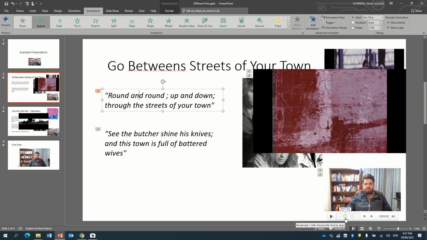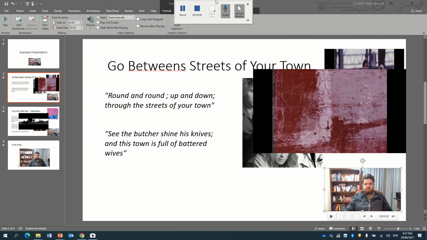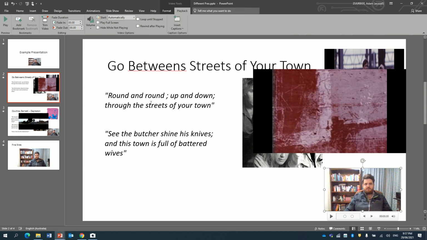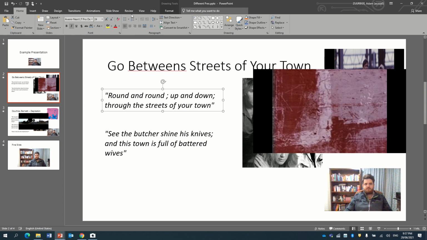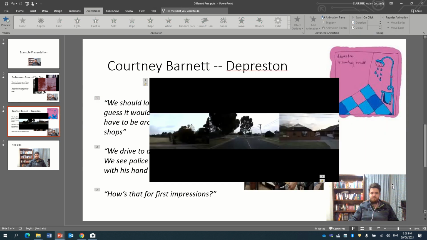You find the points in the video that you want these text boxes to appear on the screen. You add a bookmark, which you do up here, Add Bookmark. Then when you are ready, you click on the text box that you want to appear, you go to Animations, then Trigger, On Bookmark, and just make sure you've got it in the right order. Now I'll quickly show you that again.